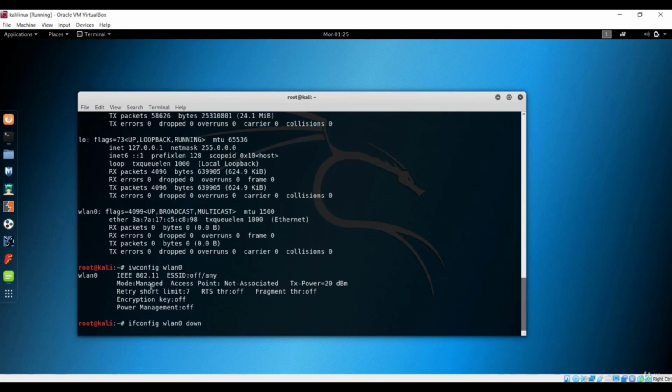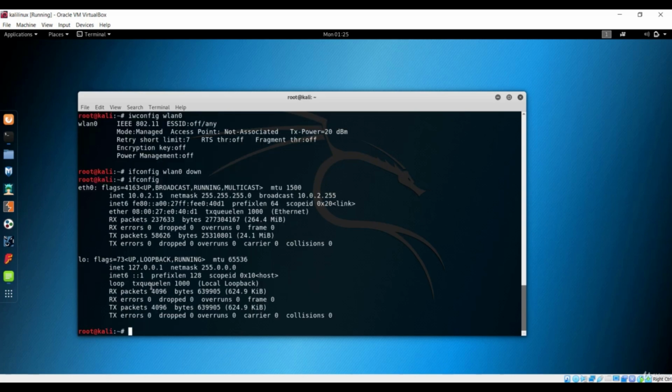If I hit enter and wait for a moment, then say ifconfig, you'll see that we no longer have the wlan0 interface, because we used this method to remove our interface. Now we have to change to monitor mode. You can do that with this command: I want wlan0, and the mode will be monitor mode. So we'll change this to monitor mode. This is the command.